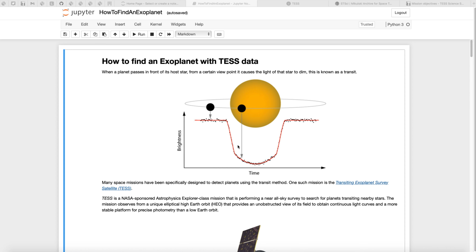So this is a light curve of this star here, and as the planet crosses in front of it, we observe this dip in brightness, and this is called a transit. And from this, we can derive all sorts of information about the planetary system.